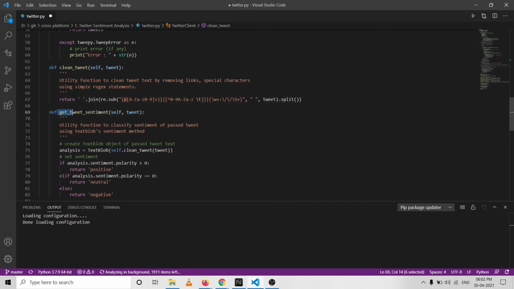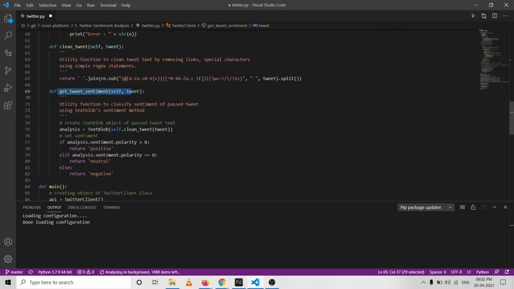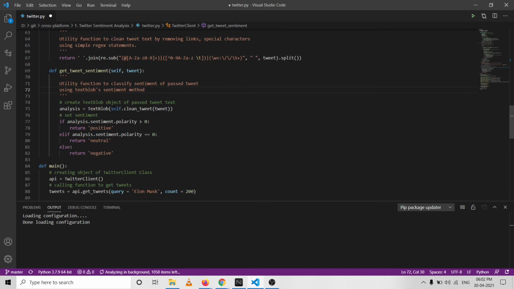Next, as the name suggests, the getTweetSentiment function returns the polarity or sentiment of the tweets. If the polarity is greater than 0, that means the tweet is positive. If the polarity is equal to 0, that means the tweet is neutral. If the polarity is less than 0, that means the tweet is negative.